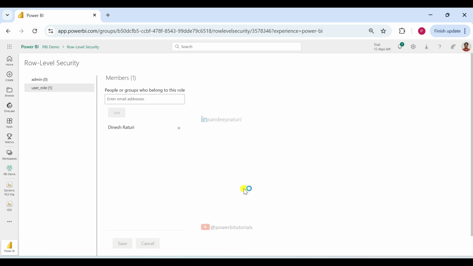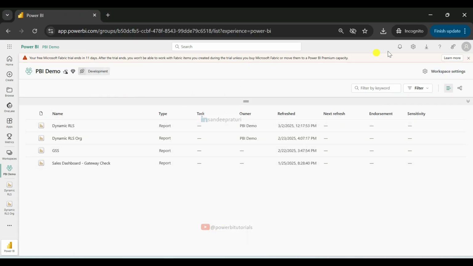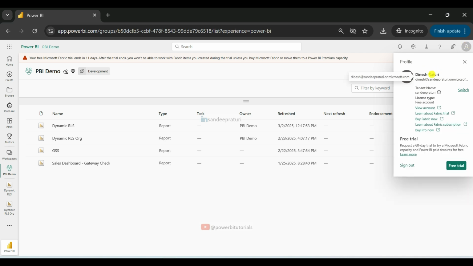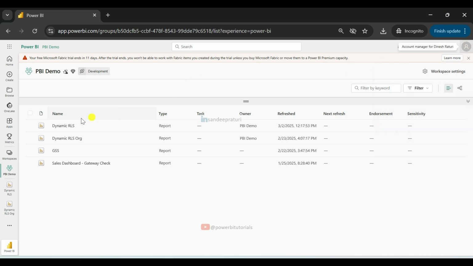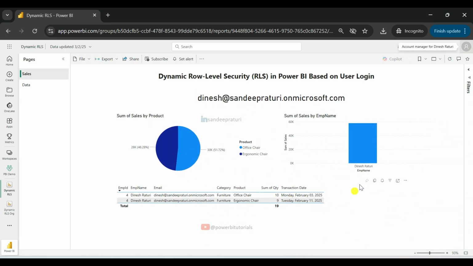Now let's check the user account. This is the user account. As you can see the username here, and this is the report dynamic RLS. Let's open the report, and as you can see that he can only view his own data.